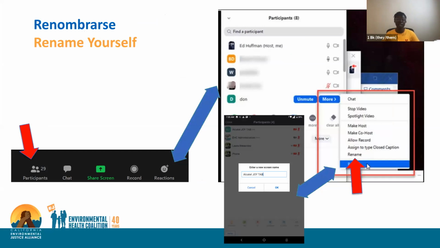So, renaming yourself. This is going to be a very important piece of today. It's going to be important that folks who are listening in on the Spanish channel rename themselves with the number 1 in front of their name. We'll talk about how to do that in just a second. On the bottom of your screen, you're going to click on Participants, as shown here by the red arrow. In this case, there are 51 participants, so go ahead and click on Participants, and then look for your name in the participants list that shows up.